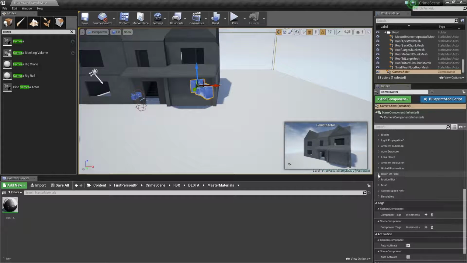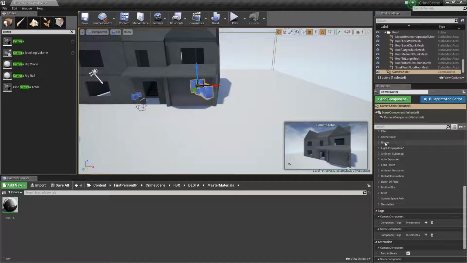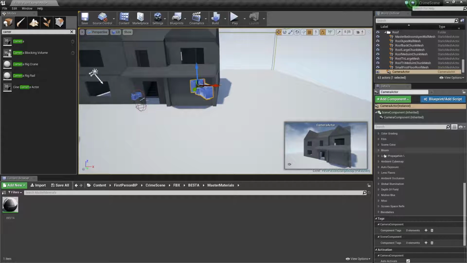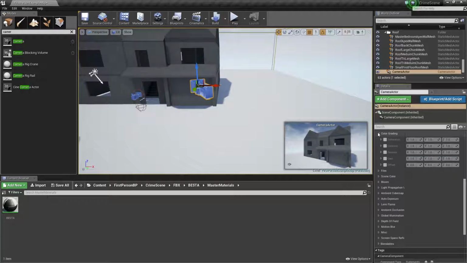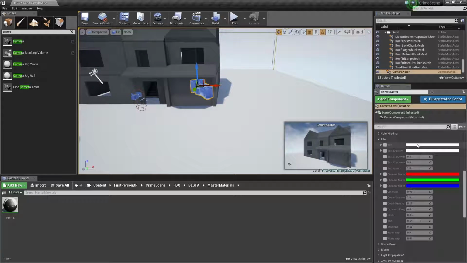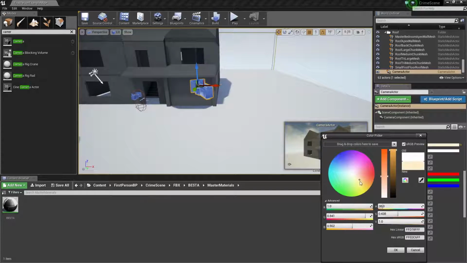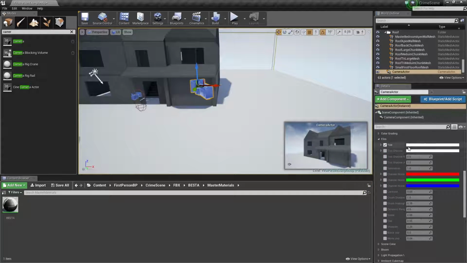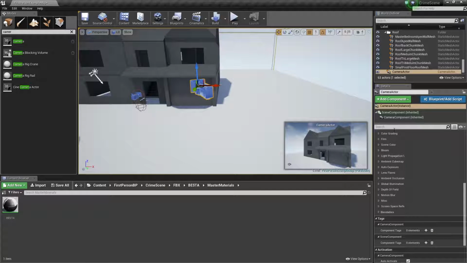So you can also change other stuff as well. You can have bloom in here. You can change the color grading of it as well. Film, so you can add a tint to your camera if you wanted to. Have a bit of a party if you wanted as well. There are lots of settings in here that you can play around with to get the best render for you. I've just shown you depth of field. I'm not going to show you anything else. You can have a play around yourself with this.